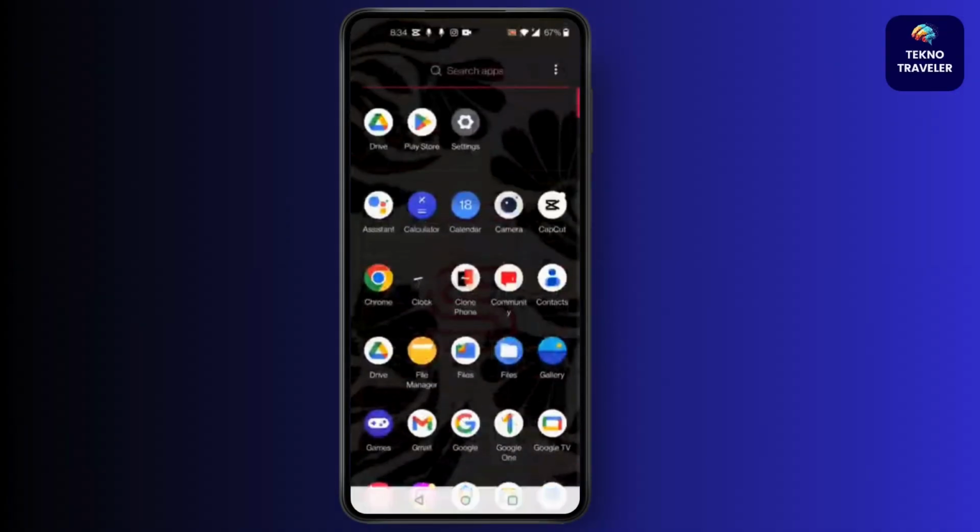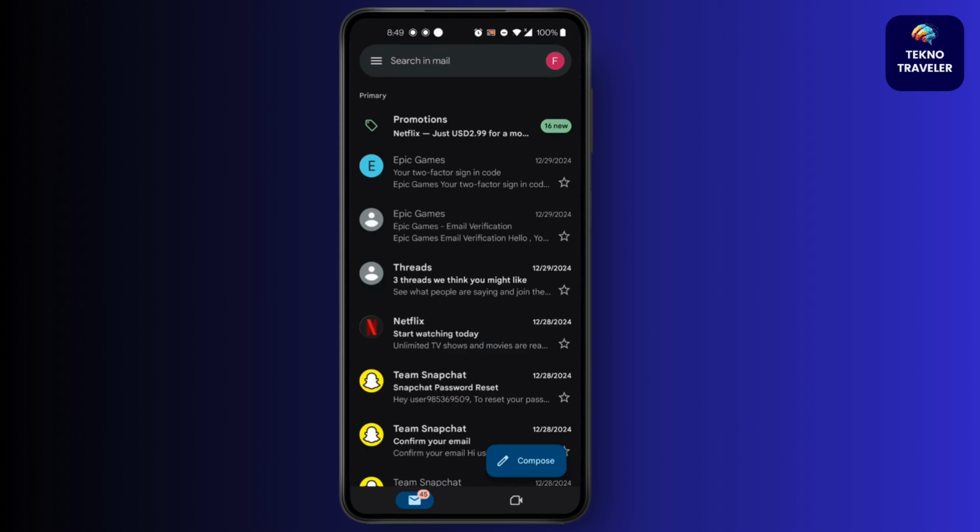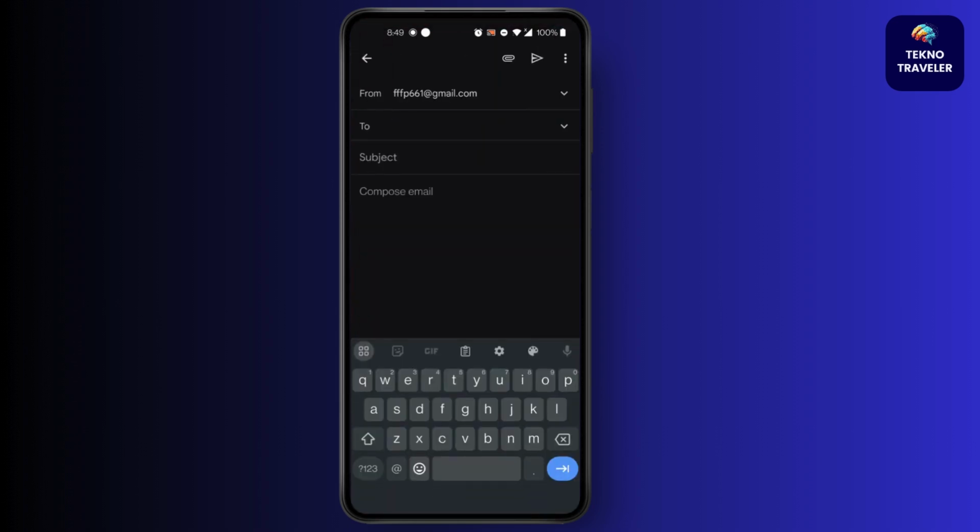First, open Gmail on your device. Log into your account, then click on Compose located on the bottom right corner of your screen. Then add the group of emails you want to add. After that, add your subject, then compose your email.